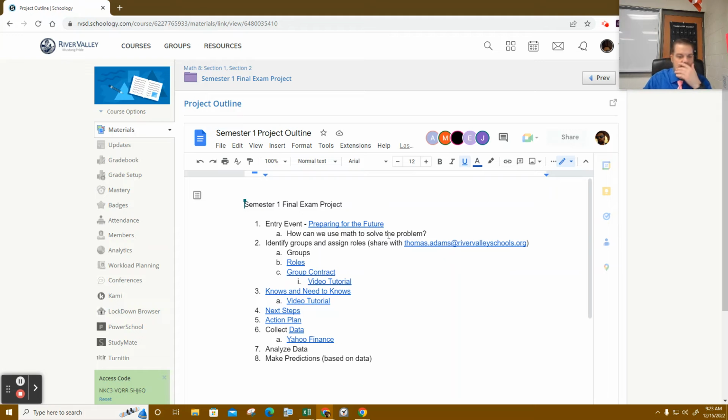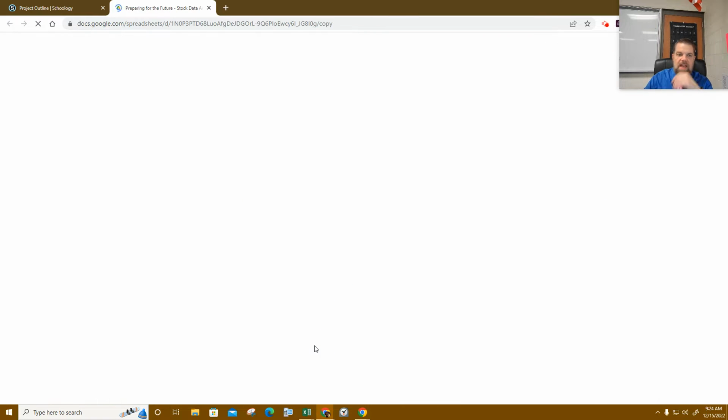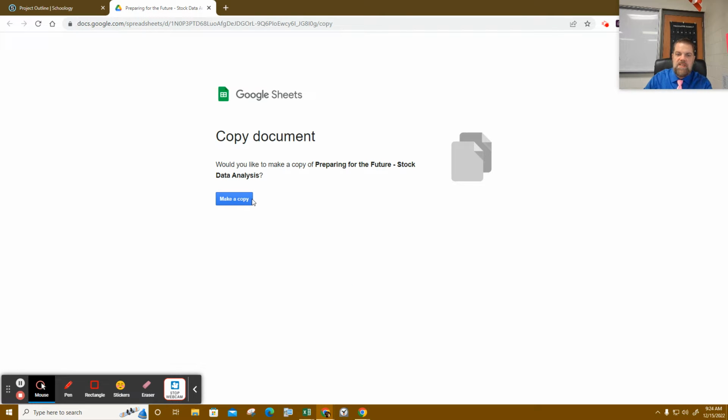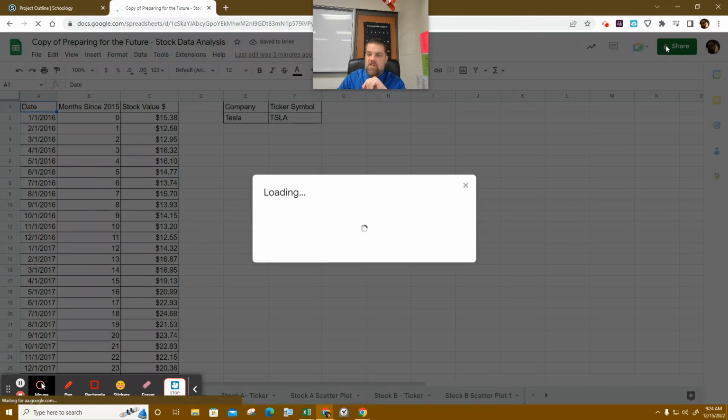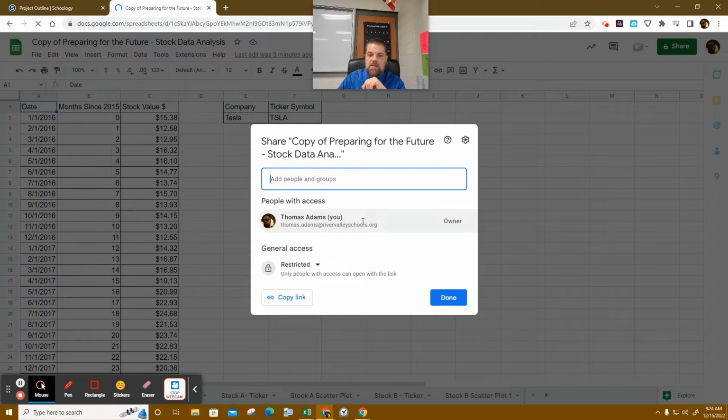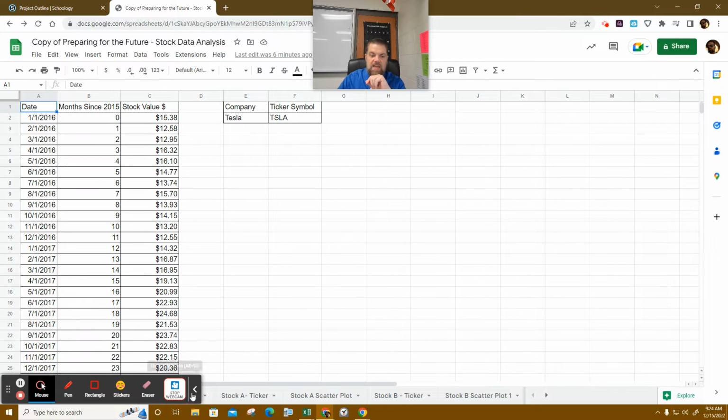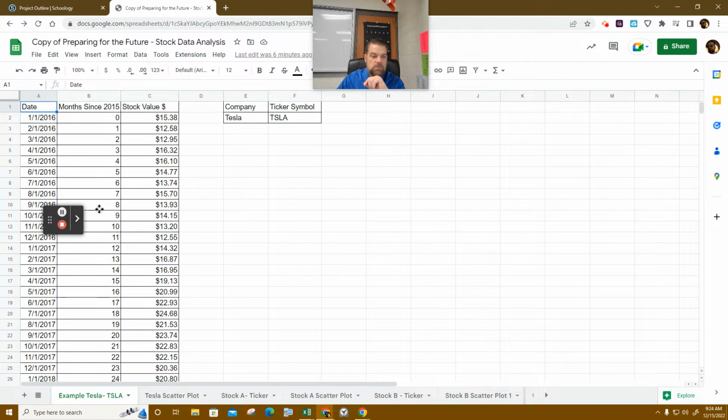All right, so for this next part, we're going to create a spreadsheet. What you're going to do is click on Collect Data, and then it's going to ask you to make a copy of the stock data analysis spreadsheet. When you make the copy, you're going to go to Share, type in the name of everybody in your group and me, and share it with me.